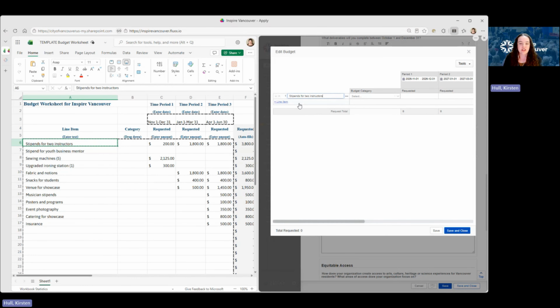Now, budget category. So this is stipends for my instructors. So let's look at the budget category and enter what we think is the most appropriate here. So we have options for staff compensation, but for my example, we don't have staff. We are volunteers, and the volunteers receive a stipend as opposed to a salary. So I don't think that's the best fit. Let's go down and look at the non-staff compensation. I'm seeing one for artists and specialists, and I'm seeing one for educators. I'm going to pick educators for this one.